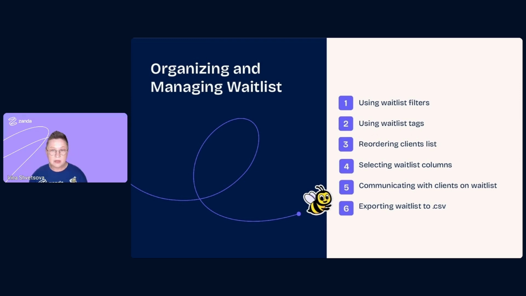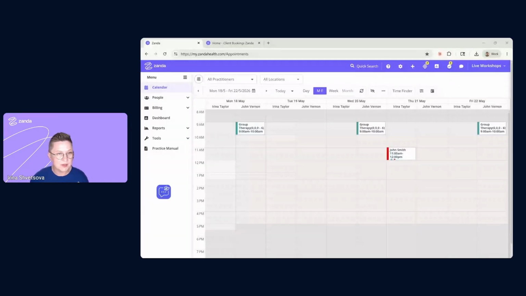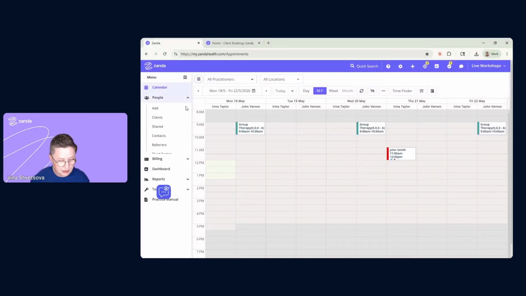So we will have a look at the waitlist filters and how to use those tags, how you can reorder the clients list if that's necessary, how you can select waitlist columns, how you can communicate with the clients from the waitlist besides these automatic suggestions, how you can export the waitlist to a CSV file if necessary. So let's switch to the share screen again, and we are going to our waitlist.